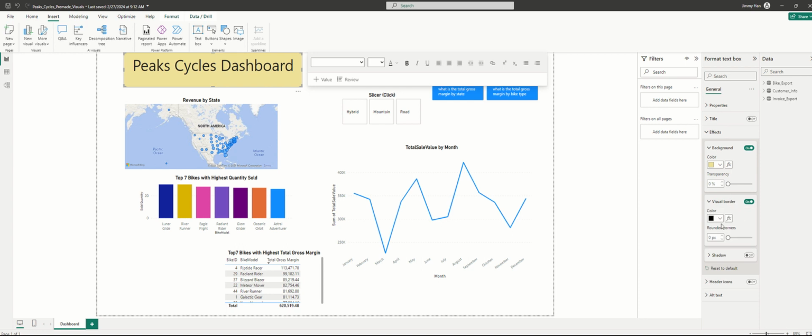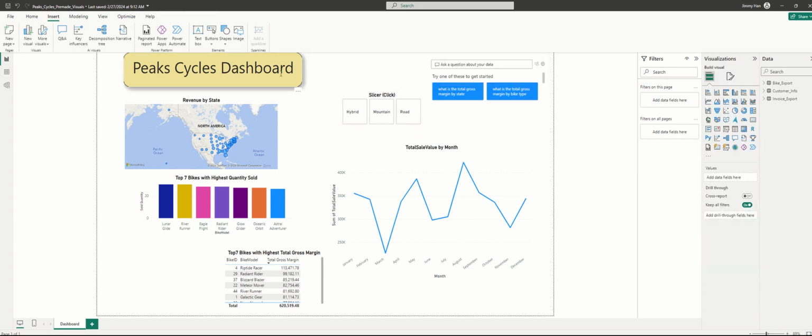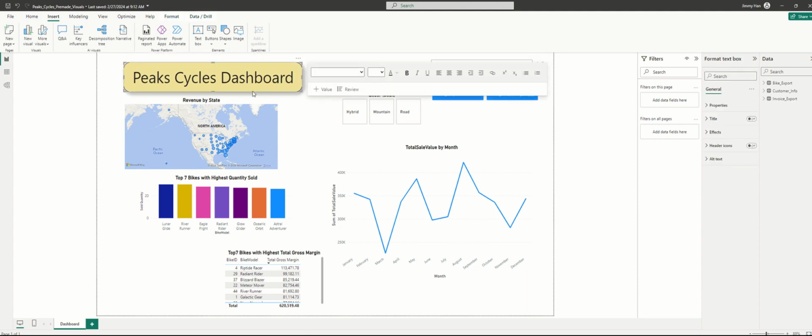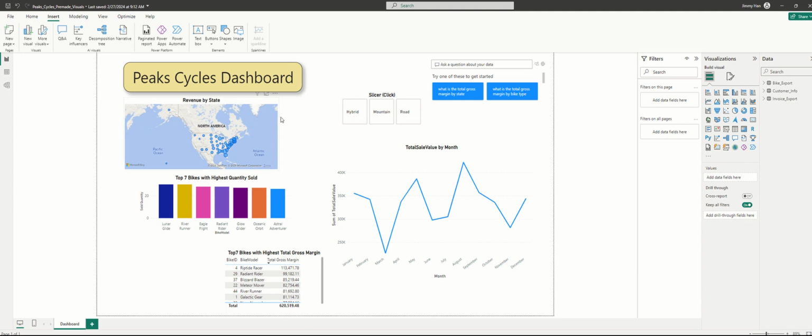I'm going to create a border for the text box. The color is black, and I'm gonna make the border with the rounded corner, and I'm gonna just add some shadow to make it look more fancy. Okay, so I'm gonna just bring it down a little bit. Okay, now we have the title.